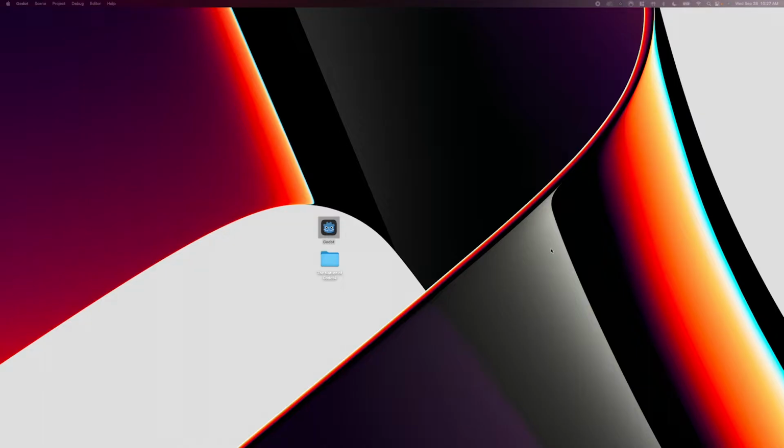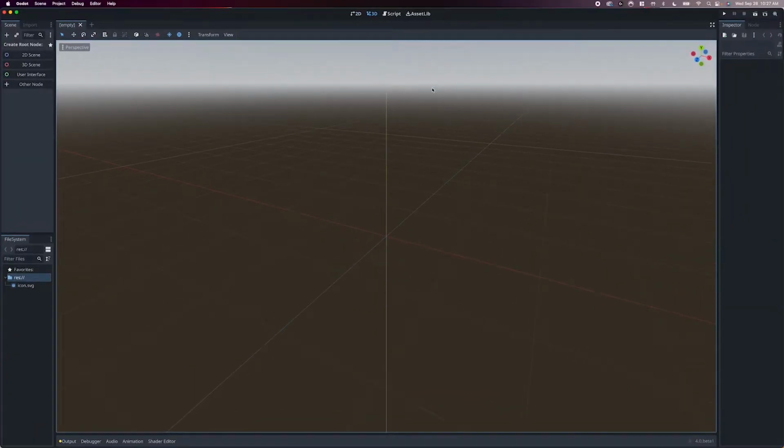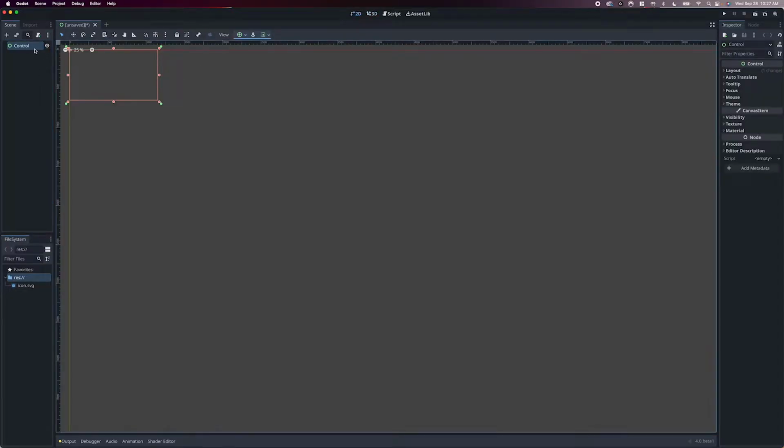All right, so the book starts off with a very simple concept called a random walker. This guy can walk around the screen in random directions, so it should be pretty simple to do. We're going to create a root node. In this case, we're kind of using it as the whole game, so it doesn't matter too much what you pick here. I'm going to do a user interface, a control node.